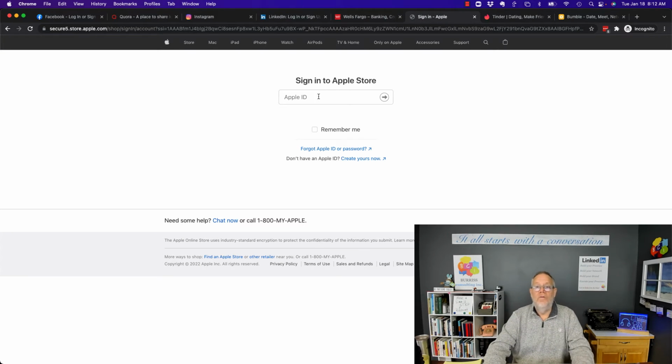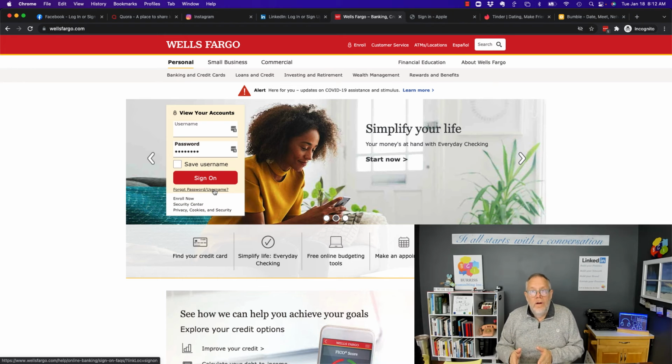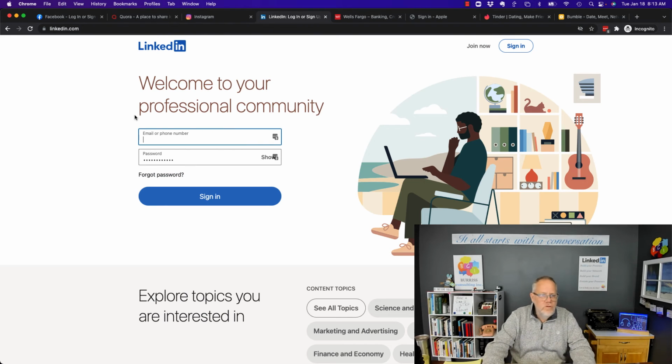So once you figure out how you want to log in, then you start typing that information. And then if you're having problems, you can come down here and say, I forgot my ID, Apple. I don't remember my password. Or Wells Fargo says, forgot your password and username, you can ask for help. And you ask for help to the people who have your account, not to people on Quora who don't even know you or know where you're trying to log in. But anyway, you get to this point, you type in your email address, your phone number, your user ID, and then you type in your password.